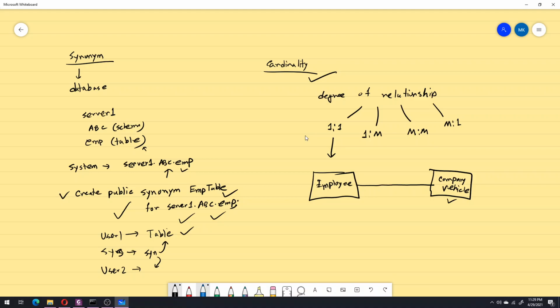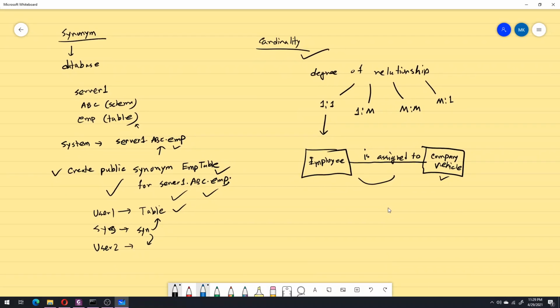So the employee is assigned a company vehicle. Okay, so this is a one-to-one relationship. So how do you actually implement this one-to-one relationship?